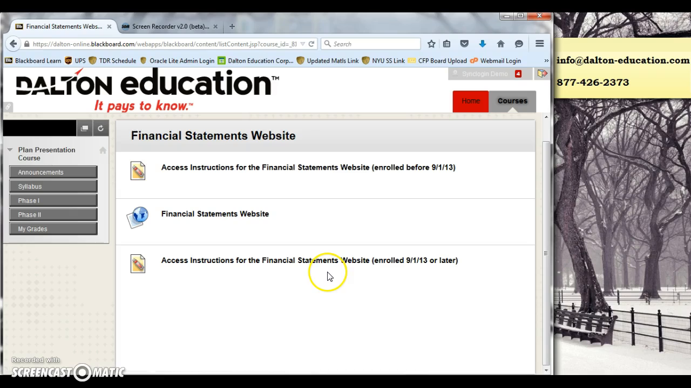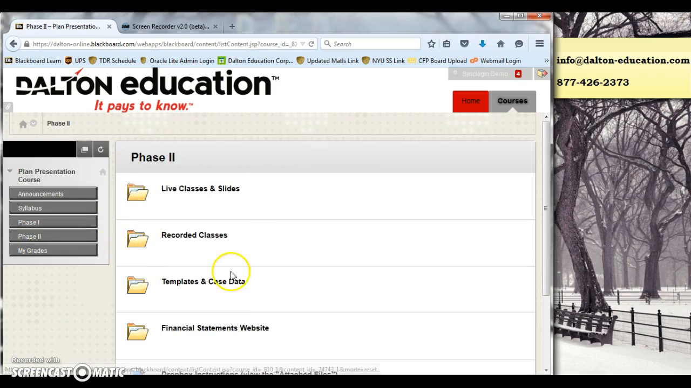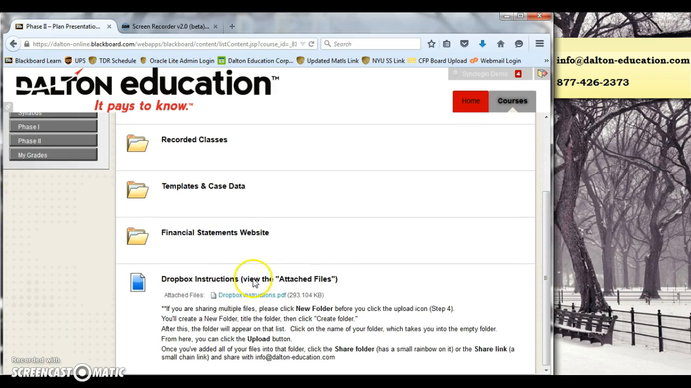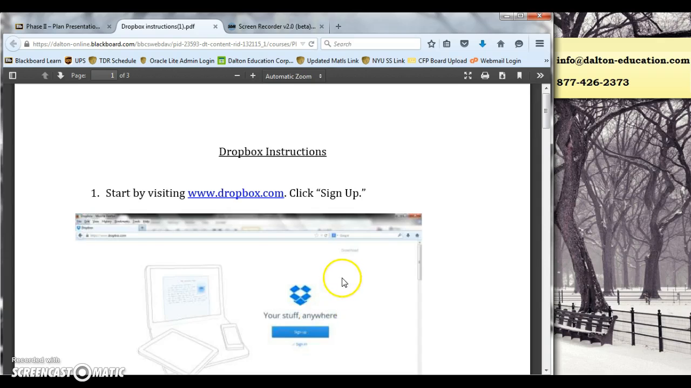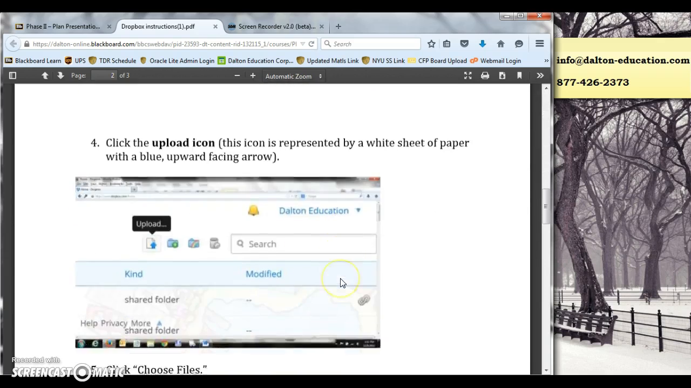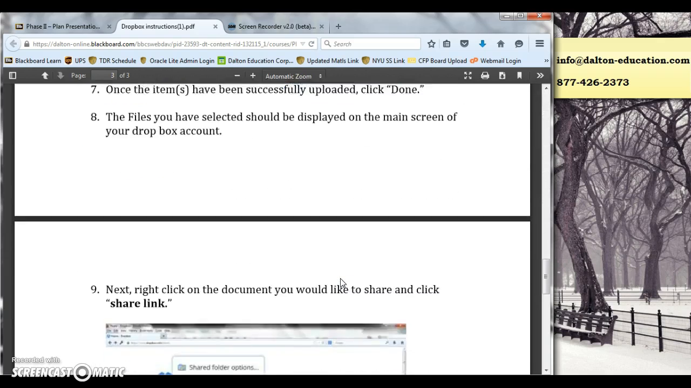The instructions are just slightly different if you enrolled before September of 2013, as you would not have the Cases in Financial Planning textbook. Once you've put together your presentation and you're ready to submit the presentation and any additional reports, you can share it through Dropbox because most times these files are too large to email. And so we provide some Dropbox instructions here. They have screenshots as well.